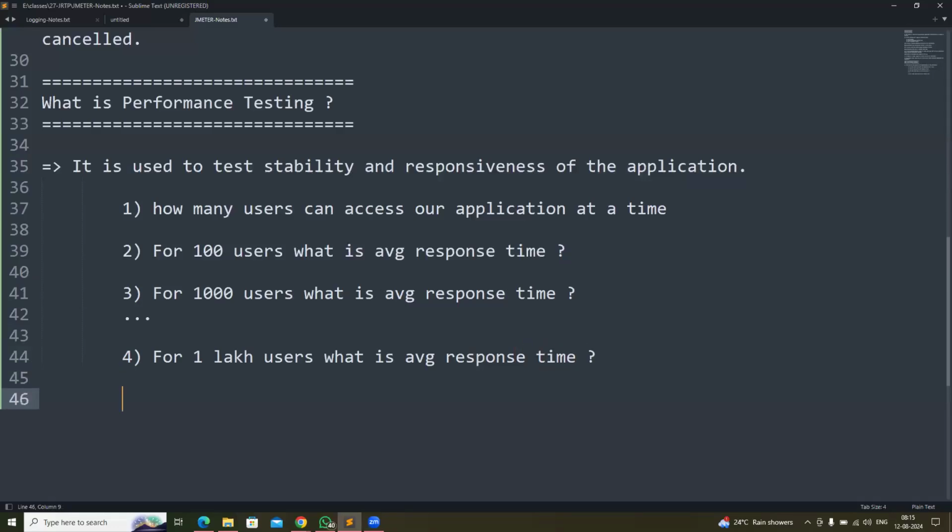What is the bottleneck of the application? That means what is the failure point? What is the bottleneck or failure point of our application?